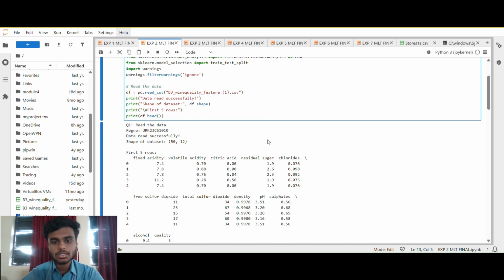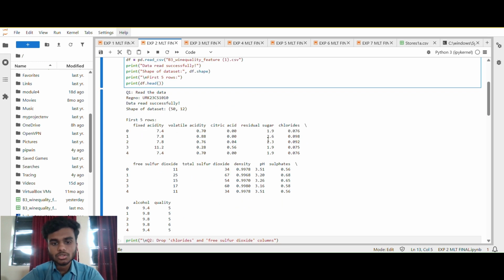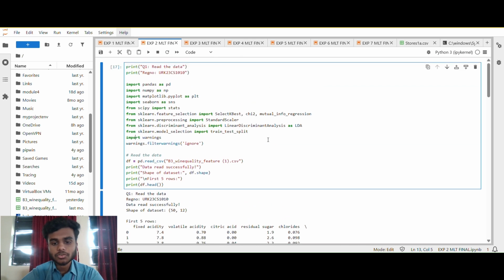Some might be redundant, some might be noisy, and some might not even relate to what we are trying to predict. So feature selection and extraction helps us reduce dimensionality, which means faster training, less overfitting, and often better accuracy. So today we'll explore 14 different techniques to find the most important features in our wine data set. So let me show you the code.